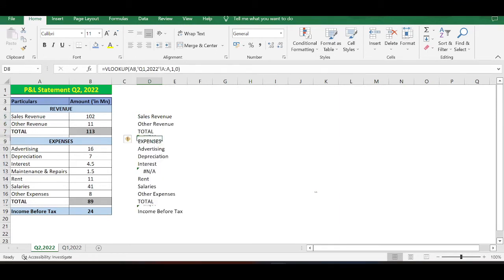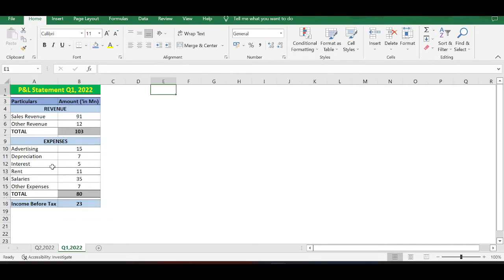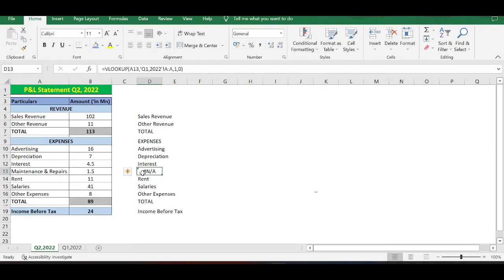Let me delete the unwanted ones. If you look at it now, maintenance and repairs is a part of our Q2 P&L statement but is not found in Q1 financial statement. So that means this is the addition to the P&L statement in Q2.